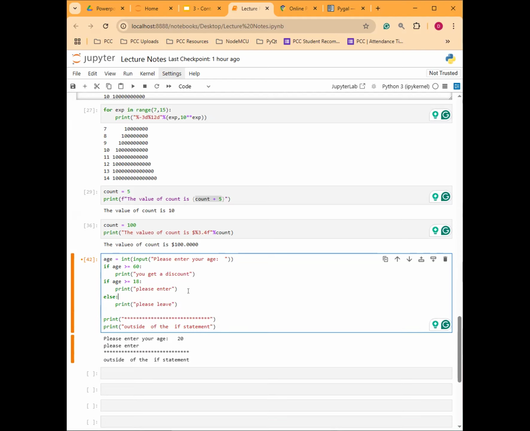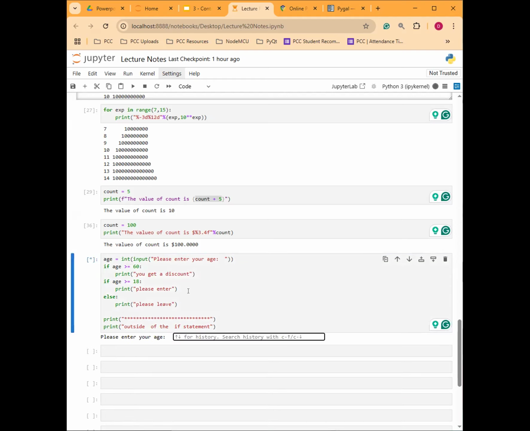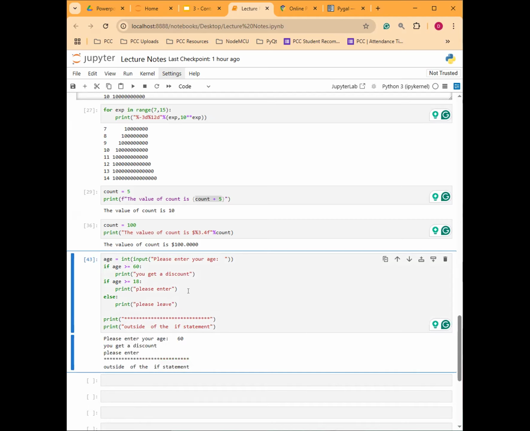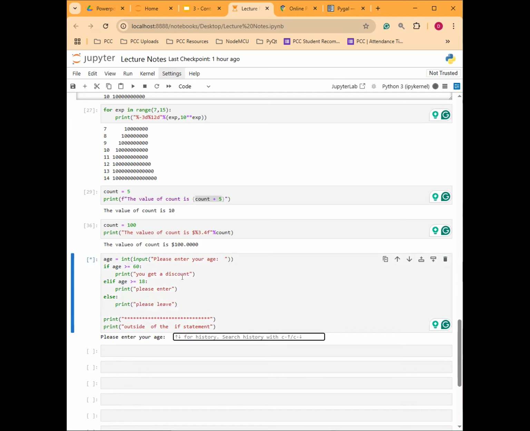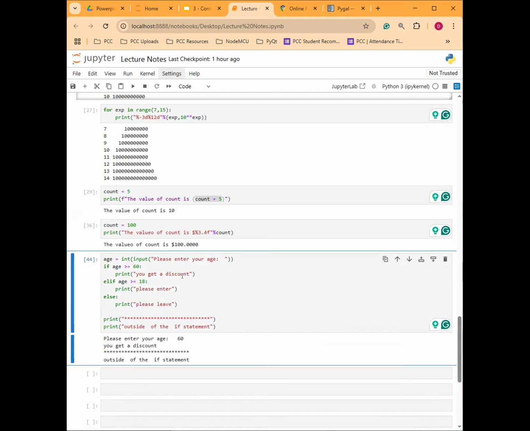So let's see how this goes. If we enter 60, you get a discount, please enter. Sorry, I forgot. It's an elif. The keyword here is elif. So this entire thing is one decision. There's only one decision that we can make. So if we say 60, you get a discount.